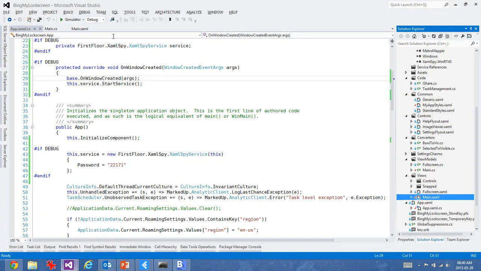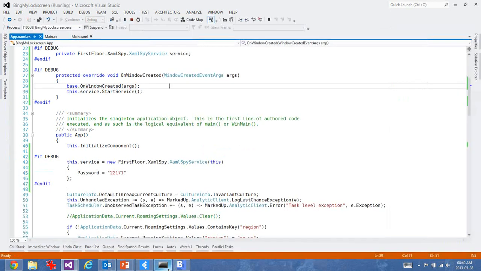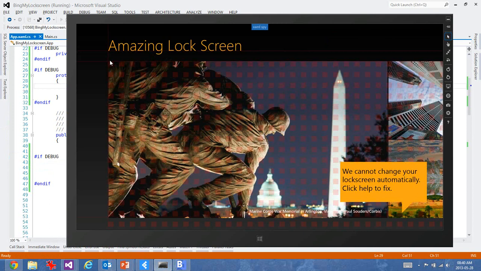We'll come back to Visual Studio, and we can run again. And it'll fire up into the simulator. And what we should see is now the image lines up perfectly with the grid. So I can get that pixel perfect alignment that really matters, that really shows you care about your applications.